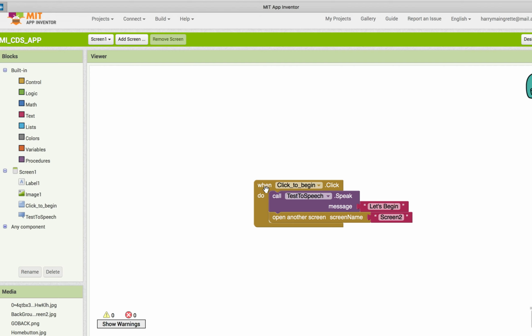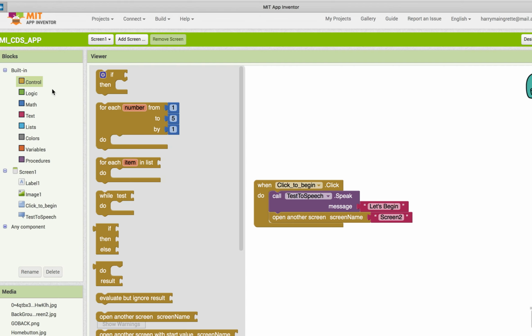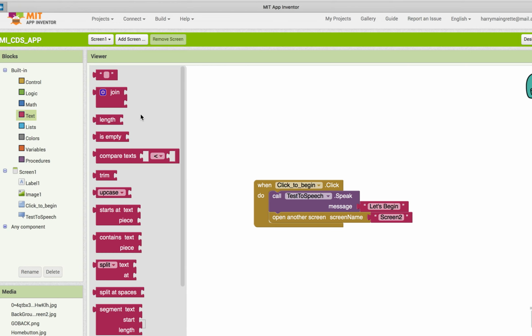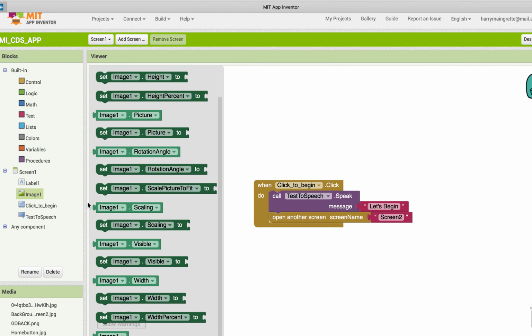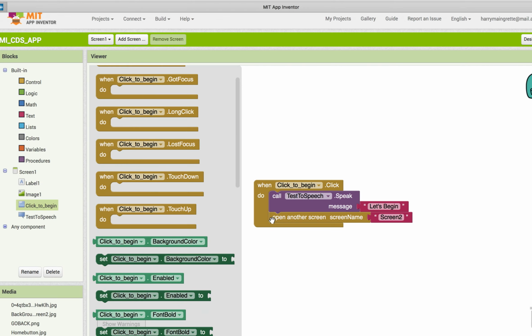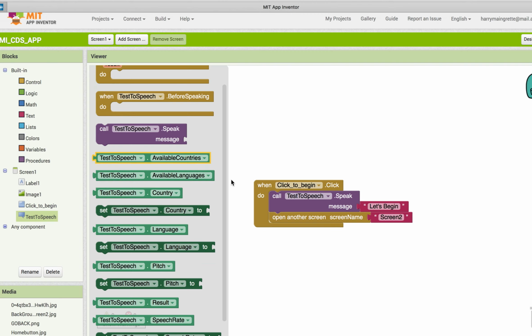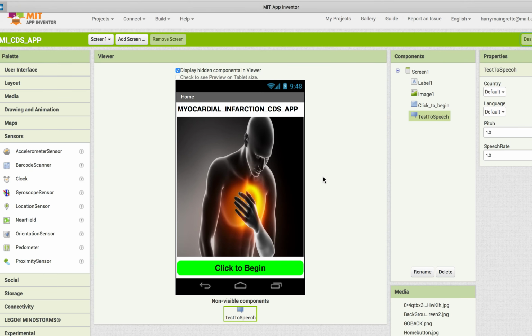Let's begin. As you can see, you have some control buttons that you could find here. You have a text button that you see here, and we put some text. Also, we use a label, the button that we had, and then also some image and the click to begin that we have here. You have different blocks, and in addition to that, we have the text to speech. Whatever you want it to speak, it will use the text to speech block that we put here. So we have five different blocks that we put together so that it gives you that first page with the click to begin.